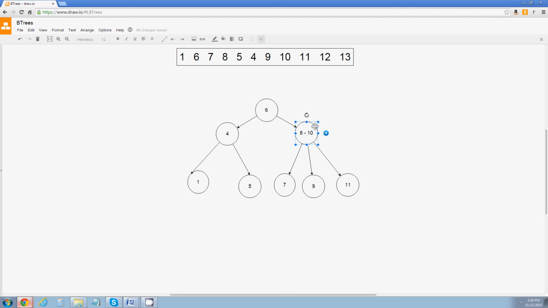And we can again see that this maintains our properties in that the left subtree is less than 8, the middle subtree is in between 8 and 10, and the right subtree is greater than 10. So it maintains all our properties.